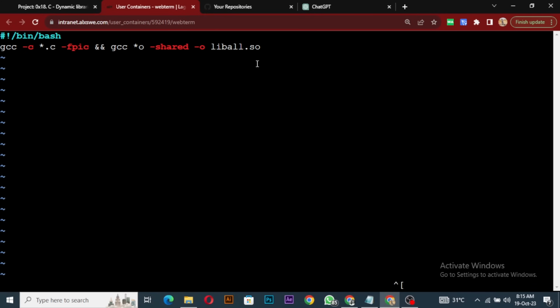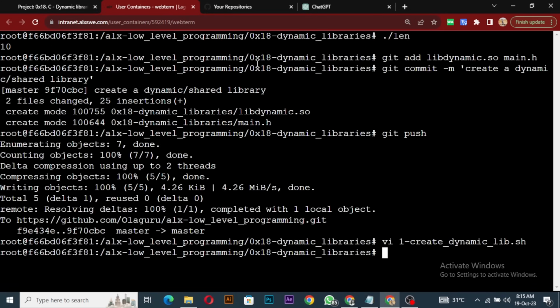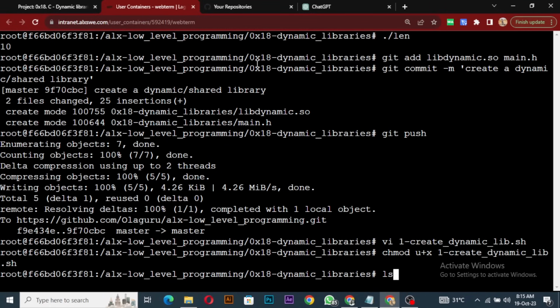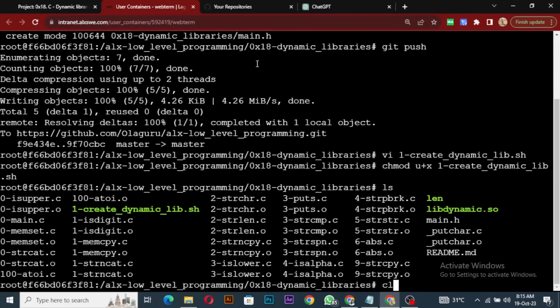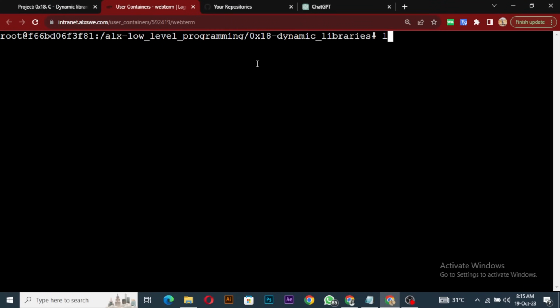So we'll just do this, and you can just chmod u+x 1-create_lib.sh, ls. Okay, we have so many files. So 1-create_lib.sh is our script.